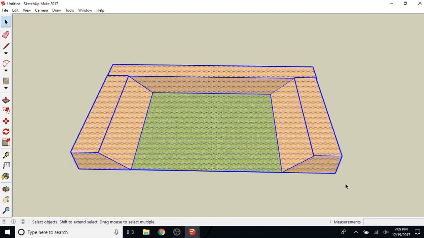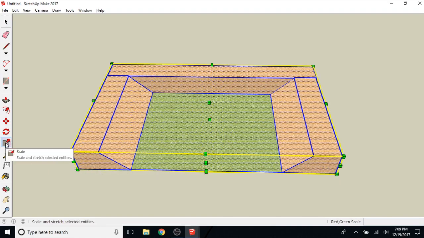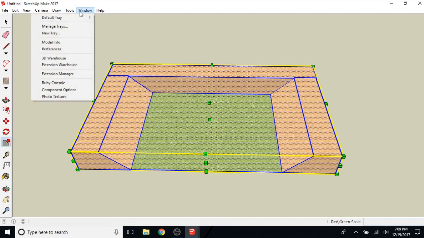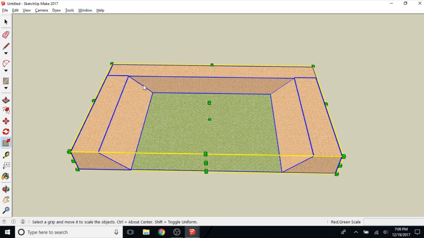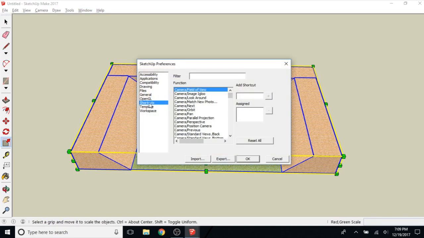Now, I've set these up on hotkeys, basically. Right when I click S, the scale command comes up. It's also this button here. If you want to set up the shortcuts, the hotkeys, you click on Window, Preferences, Shortcuts, and you'll type in the tool you want to use, scale. You can see I've assigned it an S.